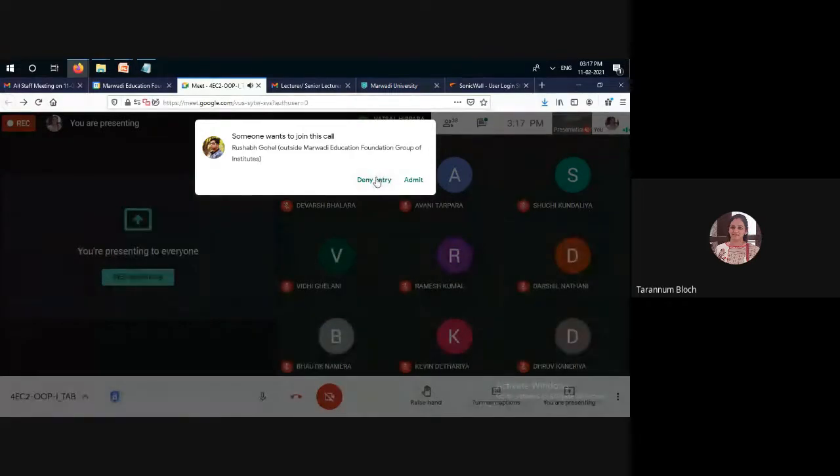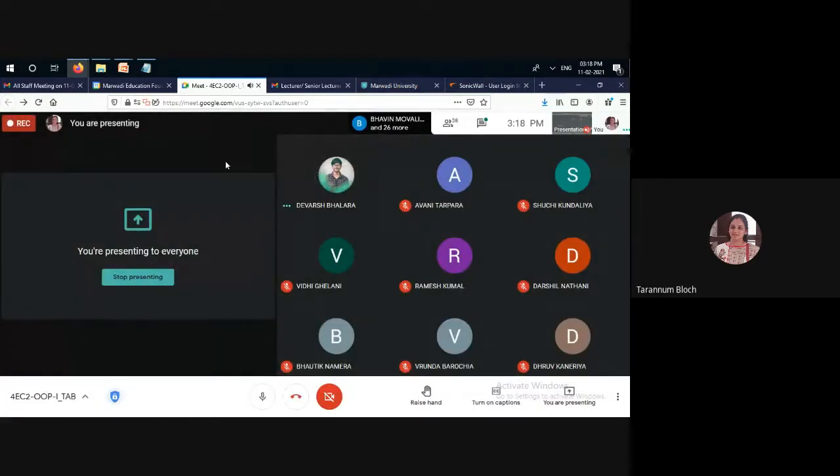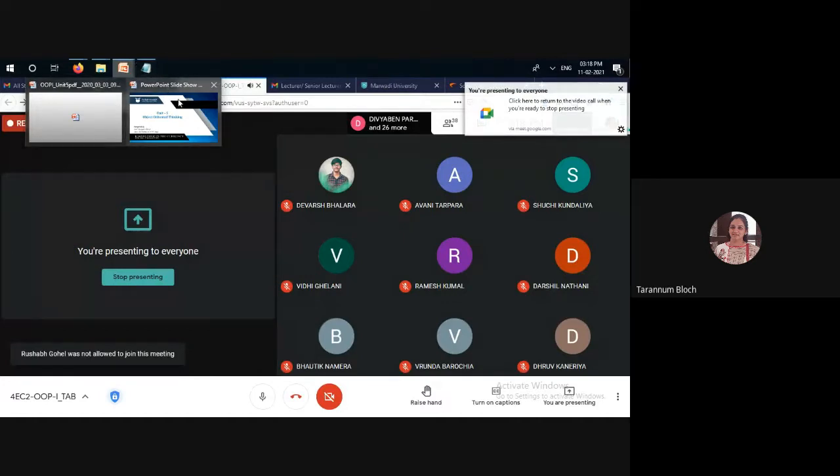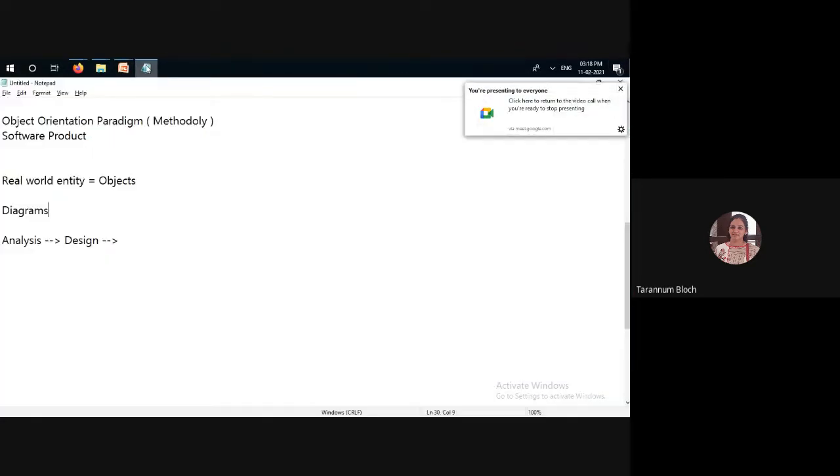Somebody, Rishabh Gohil. Who is Rishabh Gohil? Is he from your class? Yes or no? Yes, ma'am. Kindly message him, Devarsh, that only Marwadi ID is allowed. He's using another email address, so I am denying his entry. Okay, ma'am. Message him. Tell him to use the Marwadi email to join the system. I mean, to join the discussion.